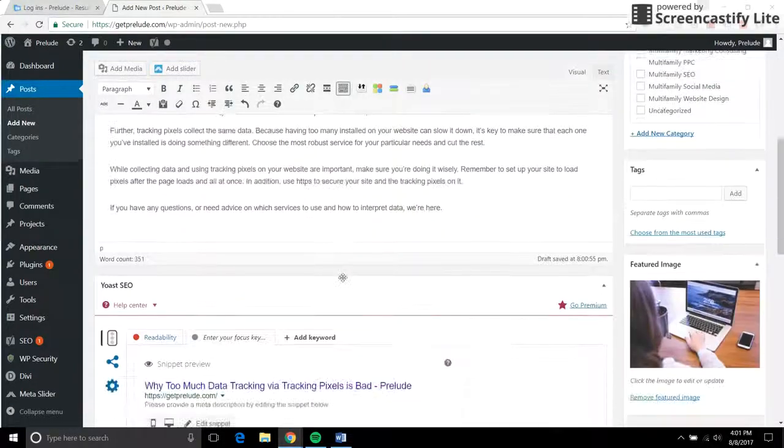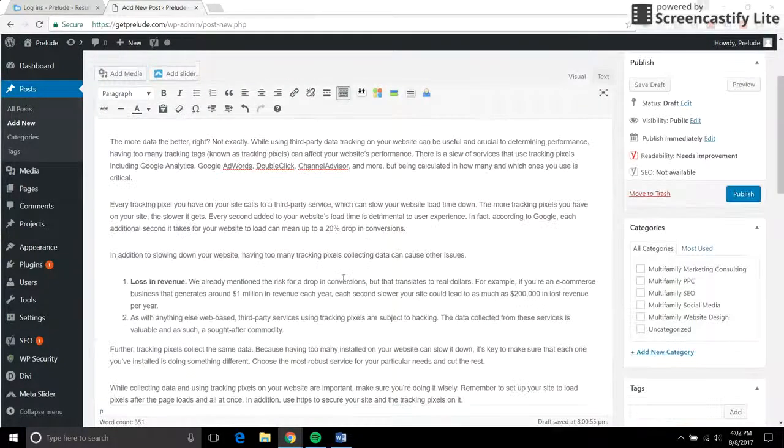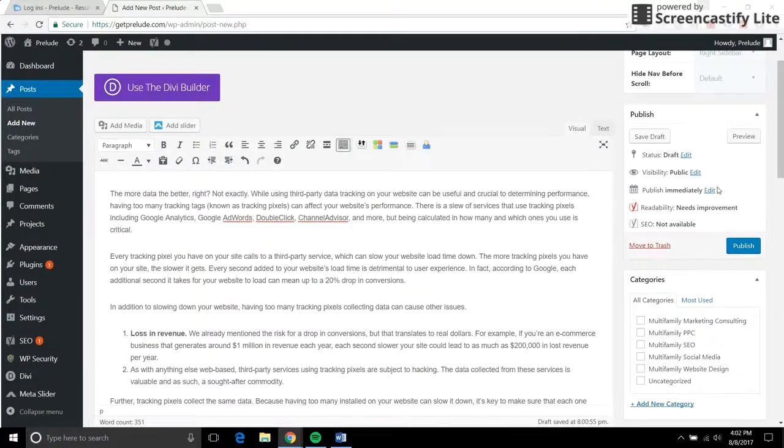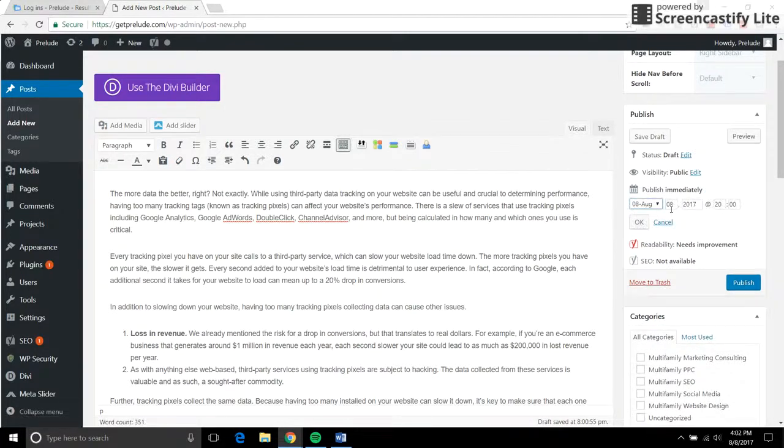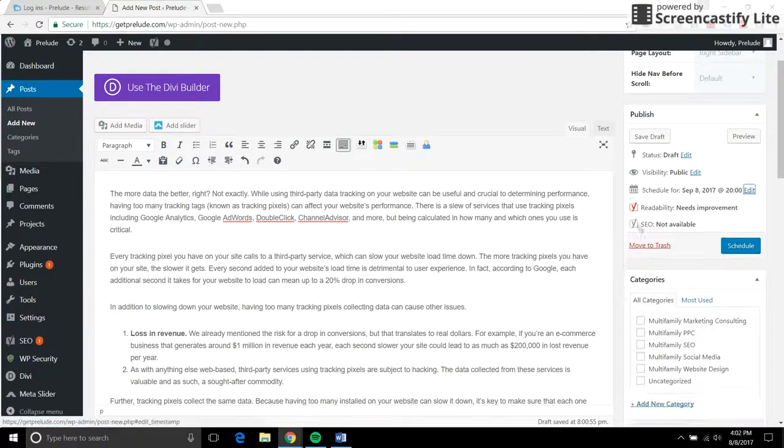So say I don't want to have this post right away. What I can do is I can schedule it out. So I would go over here to publish immediately, click edit, and then it gives you a calendar that you can schedule it out months in advance for the rest of the year. Or next year if you like, you can change the year as well. So say I wanted to schedule it for September 8th, 2017 to post at 8 p.m. Click OK, and then you can see it's scheduled for that date.